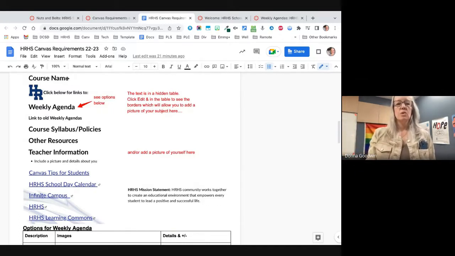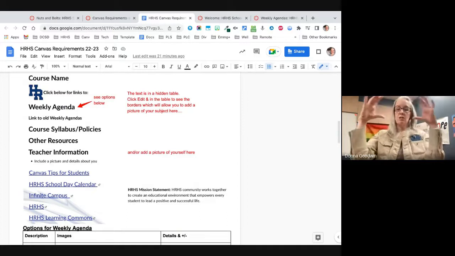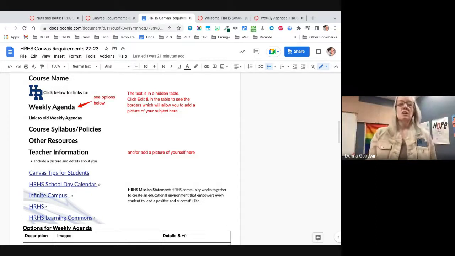So what we'd like is the course name. We'd like that HR symbol, and basically, bam, lead right into the weekly agenda. So we're not including a big banner across the top with a flag or with an image. There is a place over here for some images if you'd like, but we'd like this on the left to be pretty straight up simple.